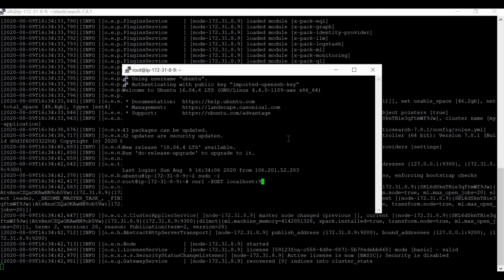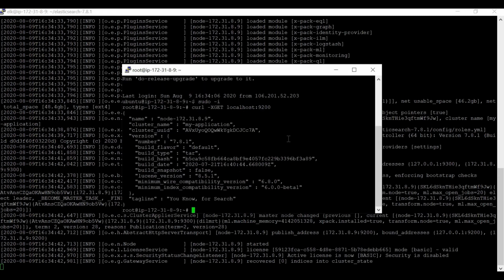localhost:9200. Okay, so it is giving me the status, my node name which I placed, the name is this, the cluster name is this, my application which I already gave, version is 7.8.1, and other things like Lucene, what is the Lucene version, and all those details are mentioned over here. Okay, this means my service is perfectly up.